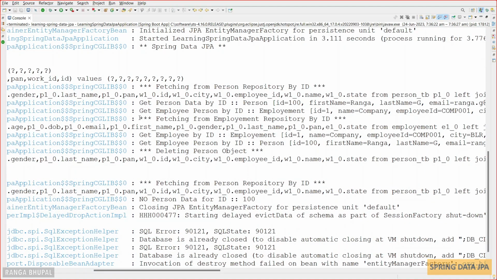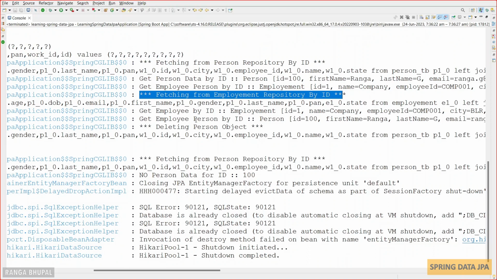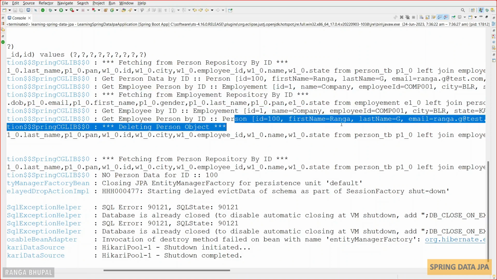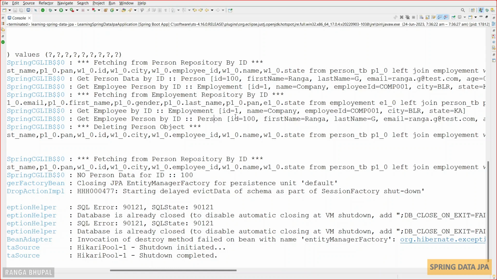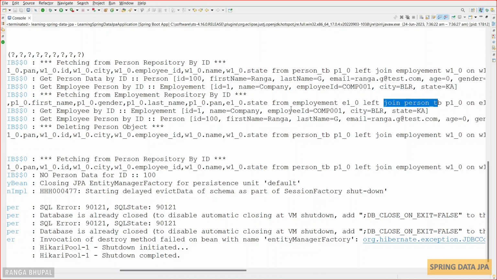If you observe here, we are fetching from the employment repository by ID, and both the employment and the person have been fetched. This is how the bidirectional one-to-one mapping works. How can you say that this is bidirectional? If you observe the select query, it says from the employment object and it left joins the person table. But while fetching the person, it is from the person table and left joins the employment. This way, one-to-one from person to employment is unidirectional, and with employment to person as well, we call it bidirectional.